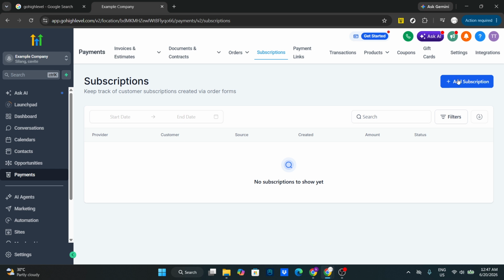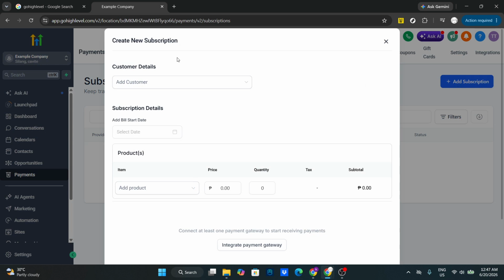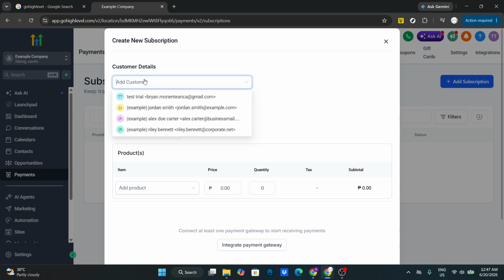Start by adding the customer details. Make sure the customer information is accurate, since this connects the subscription to the right contact record and helps avoid billing confusion later. Double check the contact before moving on, especially if you have customers with similar names.